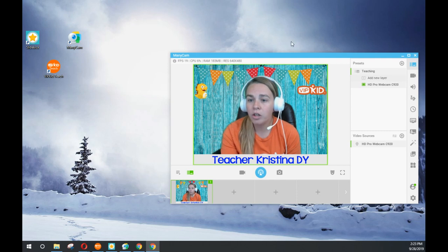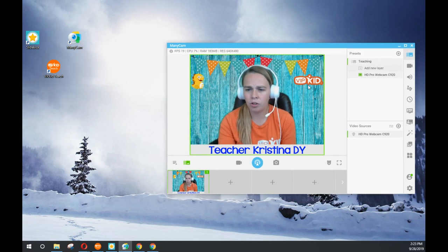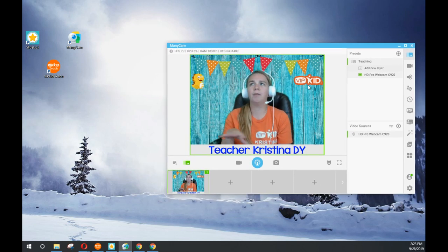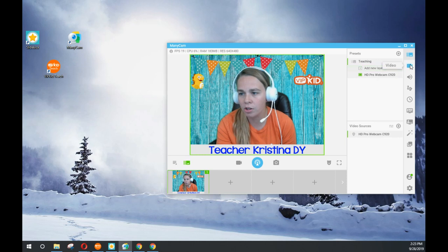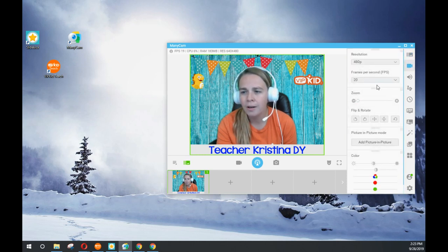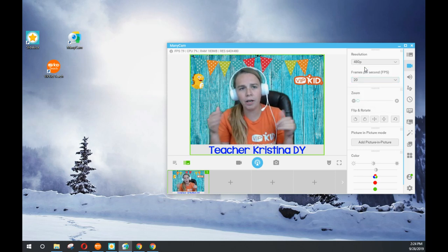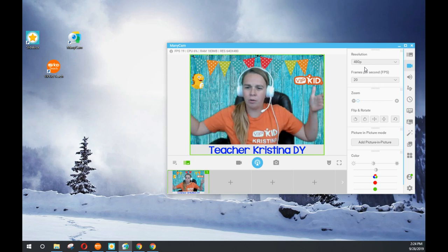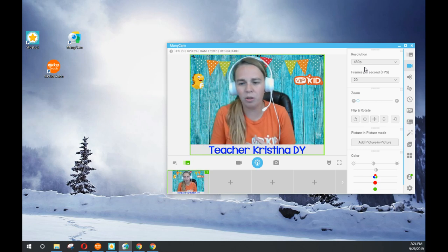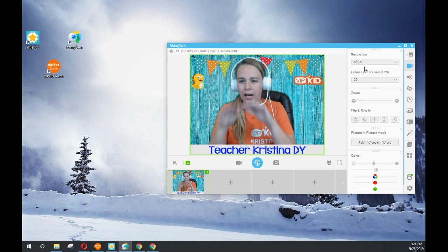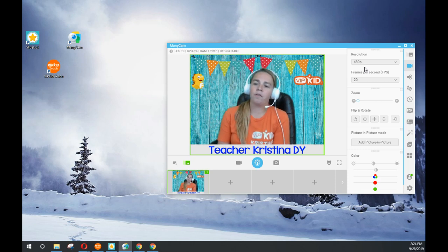So the first thing that you have to do is set up your Manycam. If you've never used it before, you have to do a couple things to make it work a little better in the classroom. First, go over to the video tab on the right, and change it to be 480p. This makes it more square. The default is a rectangular camera view, but you don't want that because in the VIPKid classroom, it's more square. So change it to 480p.